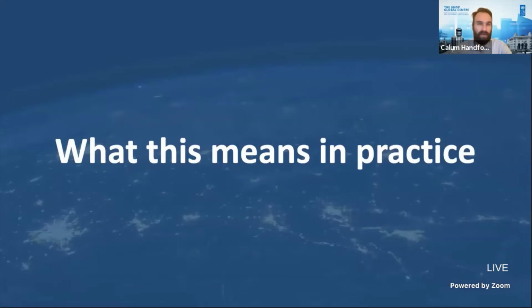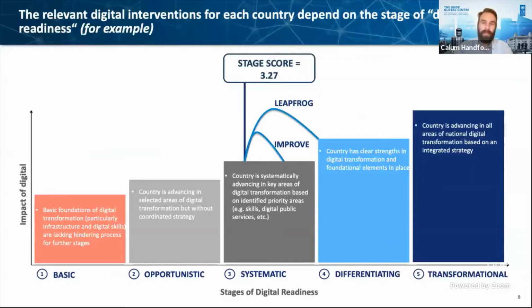So I'm just going to walk you through a few slides about what the assessment means in practice, and then I'd like to wrap up with highlighting why it's so important for Curacao and for other countries on their digital development journey. All the data that I'm using here is not from Curacao, it's from another country, but I just want to use it as an indicative example.